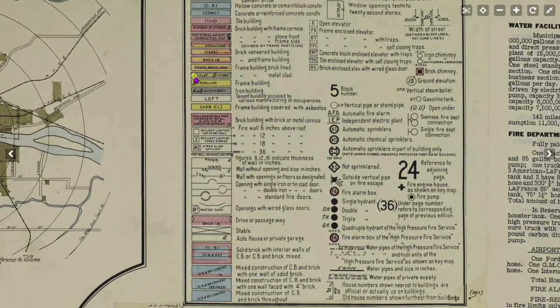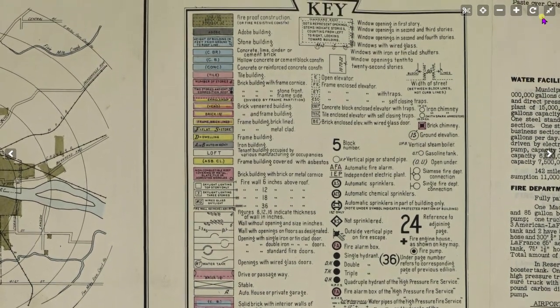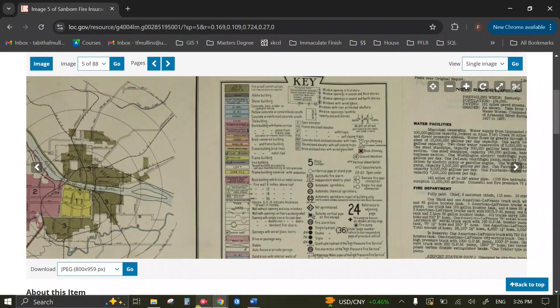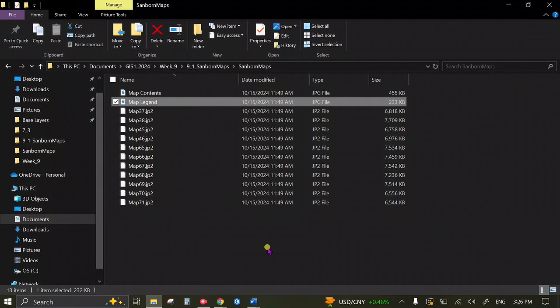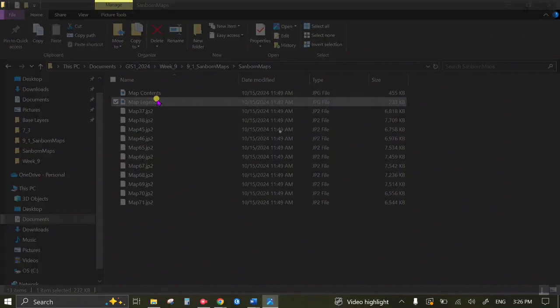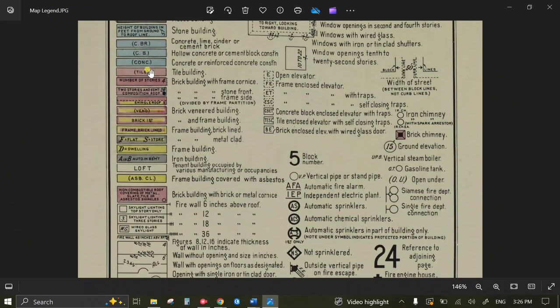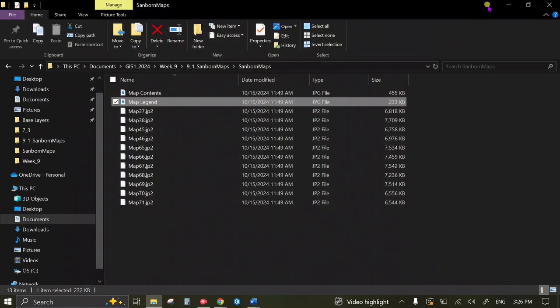The legend tells us the material that each building is made out of. And you will need to reference this in order to complete your attribute information in the material field. Because this doesn't download at the highest quality, I took a higher quality screenshot of this key, and that is called Map Legend in your data download folder. If you open it up, you will see that it's just the key, and you can zoom in on it and read these words pretty clearly.